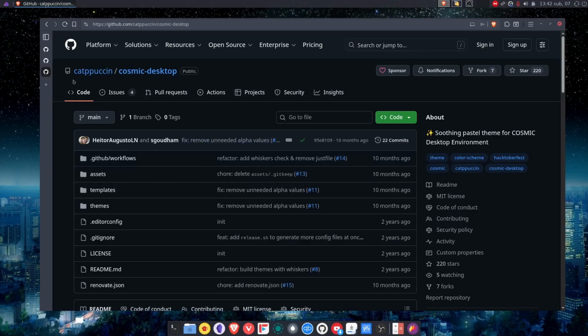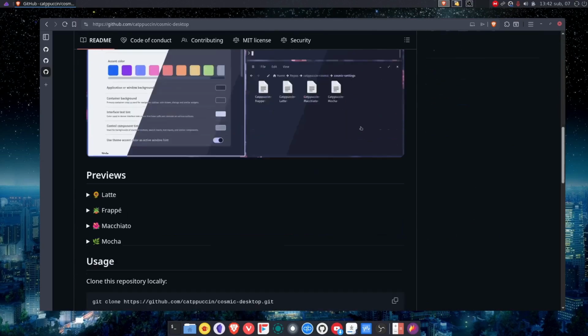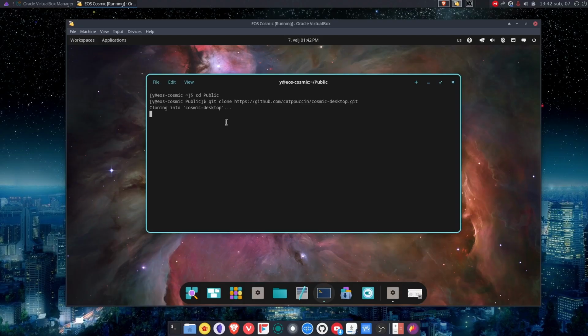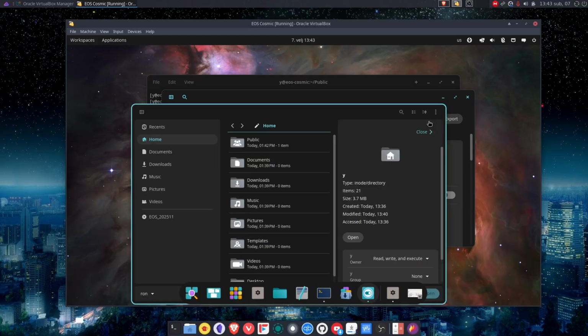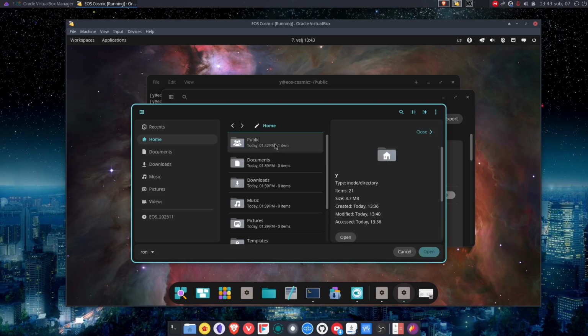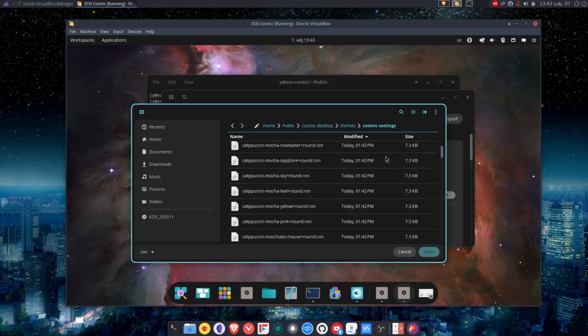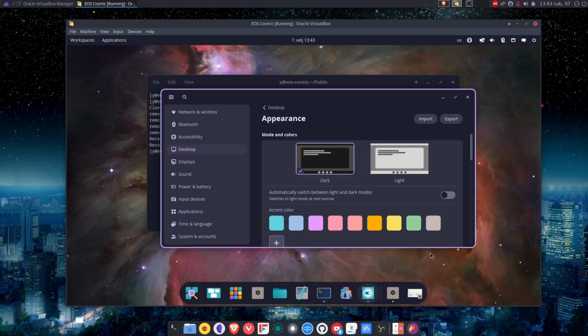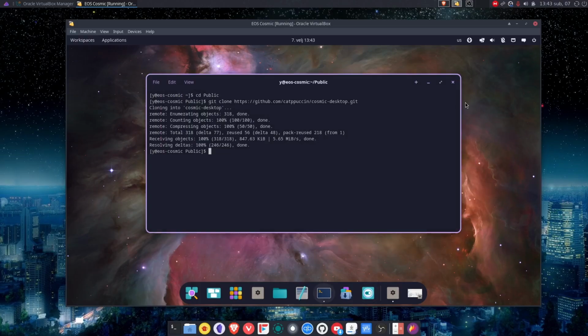And now you can of course put the Catppuccin theme on it. And for this you just clone their repository and you download it. And then you can go to Cosmic Settings, Appearance, Import, and you go to the directory where you downloaded that repository, Cosmic Desktop, Themes, Cosmic Settings. And now you just pick the one you want. I will choose Mocha Mauve, of course, open, and just like that, everything is changed. It's looking much better and now you can play with it however you want.